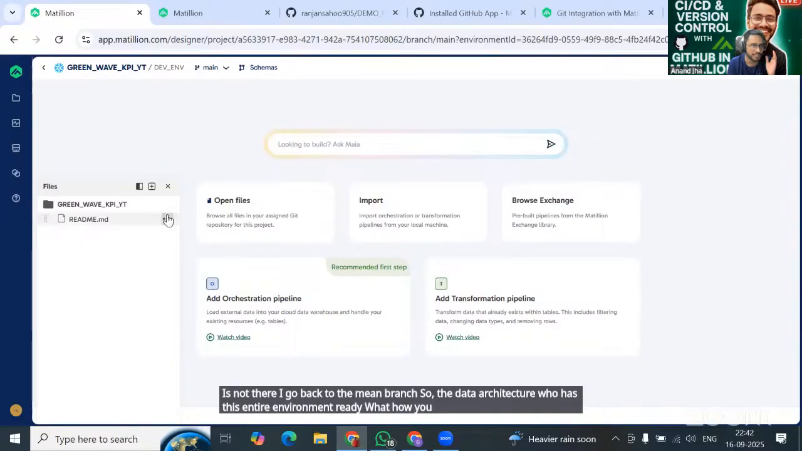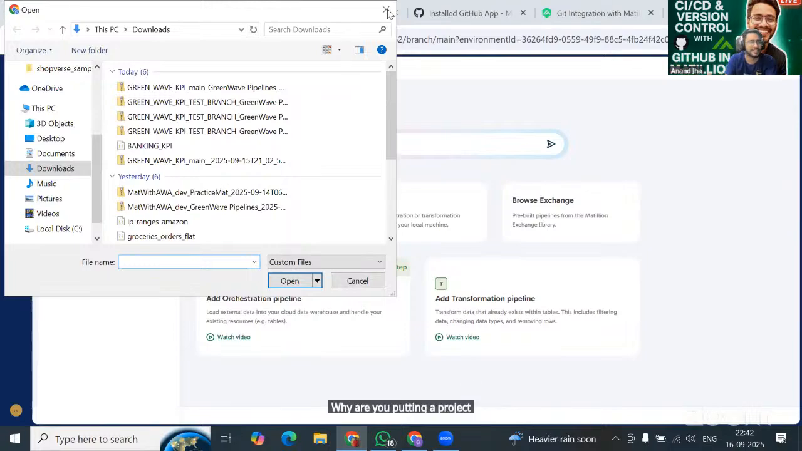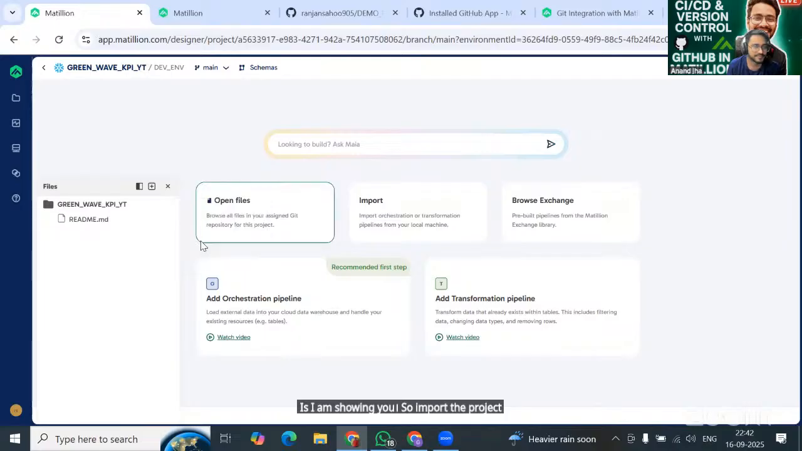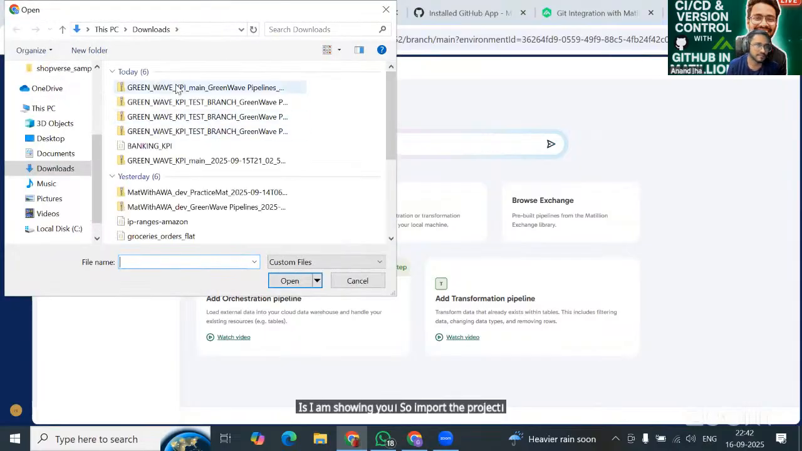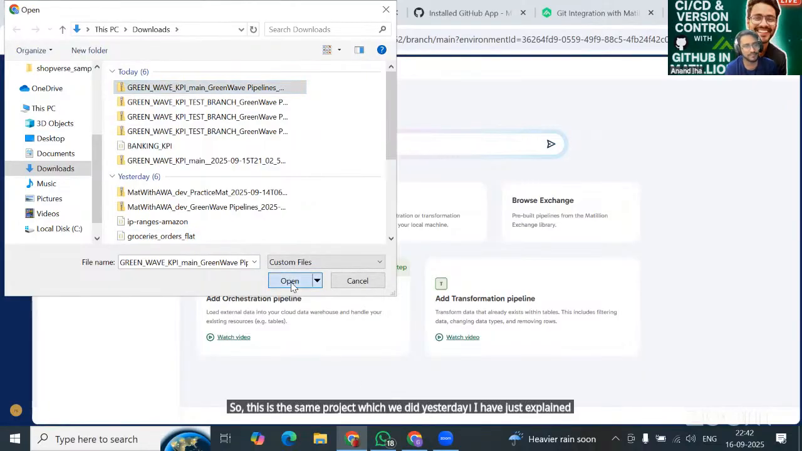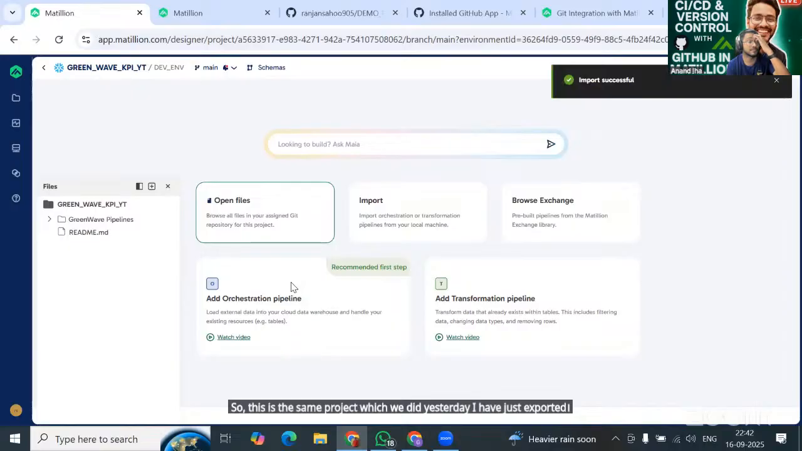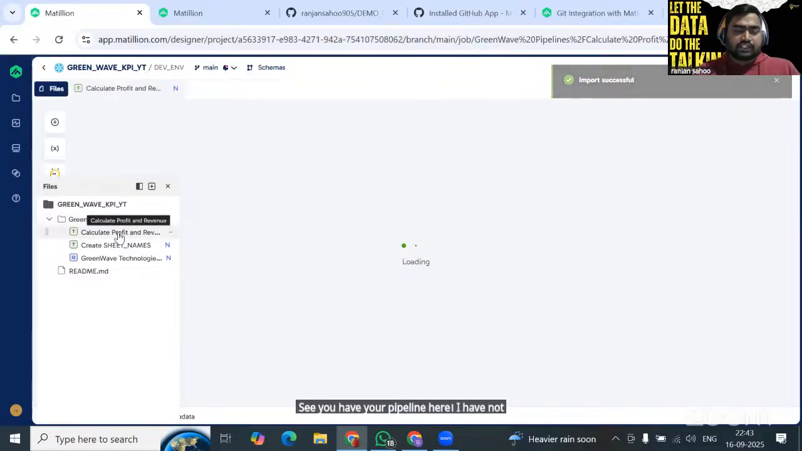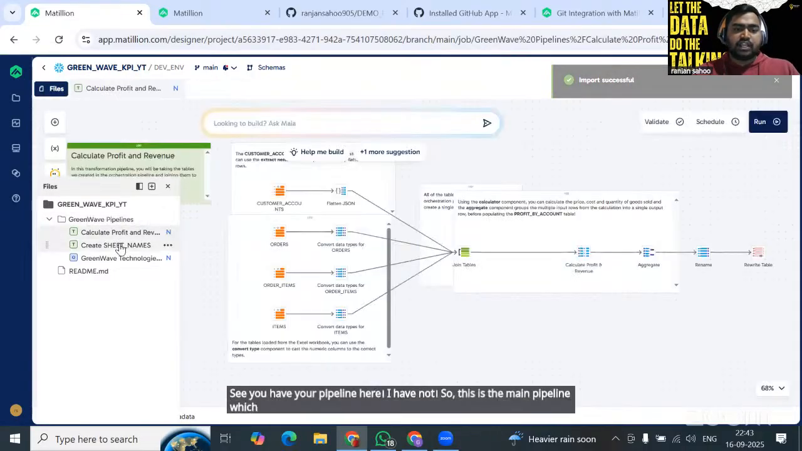How will you import the code? First, Ranjan, import the project. Why are we importing a project? The project has already been created. Since we don't have any project now, that's why I'm showing you. So import the project. So this is the same project which we did yesterday. See, you have your pipeline here. So this is the main pipeline which we created yesterday.